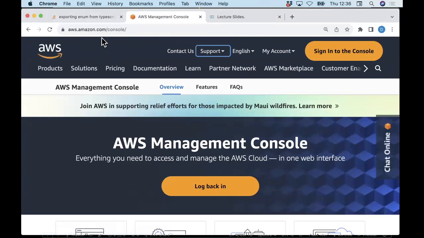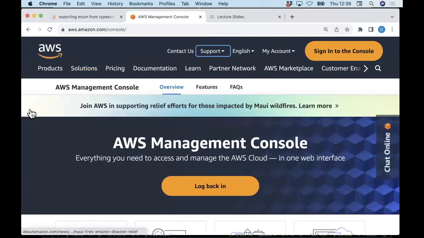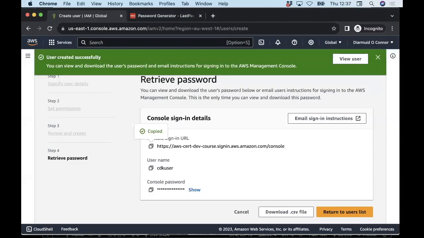And I'm going to paste in the URL that I just copied a moment ago. CDK user, so we call this CDK user. Password.